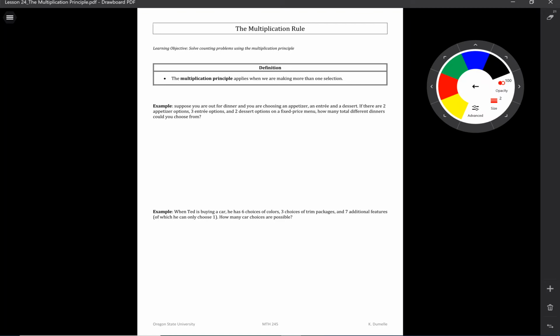So we have a definition here. The multiplication principle applies when we are making more than one selection. It could be a selection of anything. So we're going to do two examples here. Suppose you're out for dinner and you're choosing an appetizer, an entree, and a dessert. If there are 2 appetizer options, 3 entree options, and 2 dessert options on a fixed price menu, how many total different dinners could you choose from? So I want to know how many different combinations of appetizers, entrees, and desserts I could possibly have.